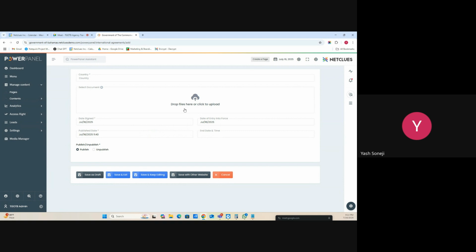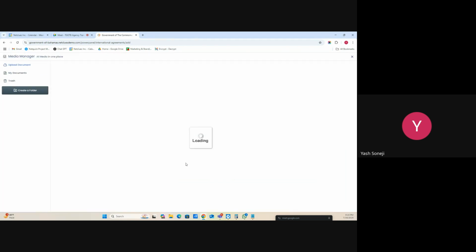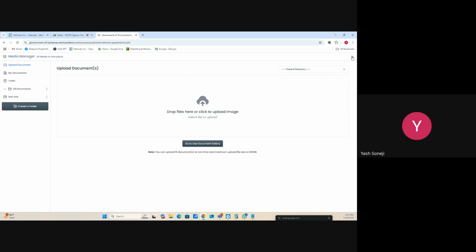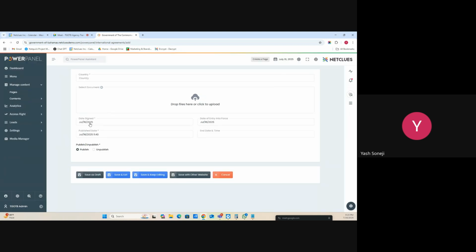Now here again, based on the module, the fields are slightly different. You can specify the country, then you can upload the document, the same media upload functionality, date signed, on which date the agreement was signed, date of enforcement, on which date it was enforced, and publish date, on which date you want this particular agreement published on the website.